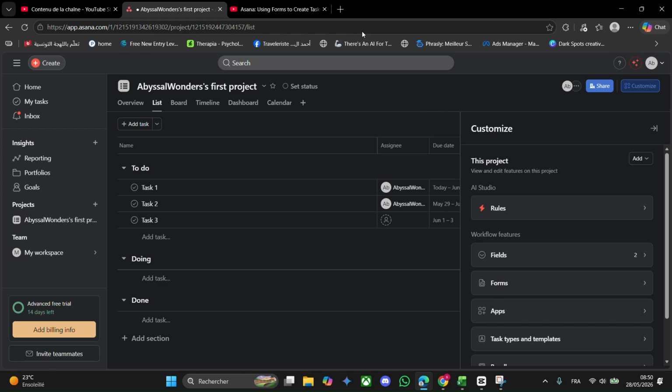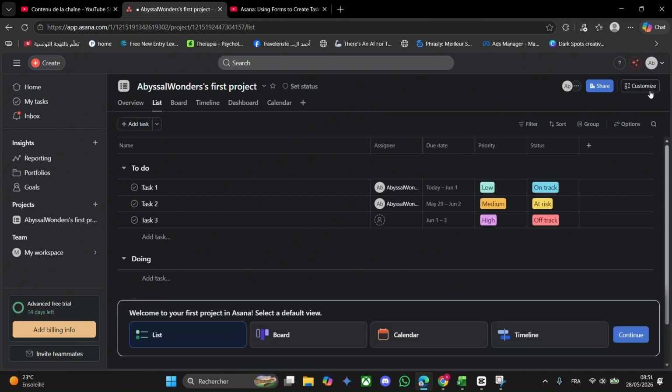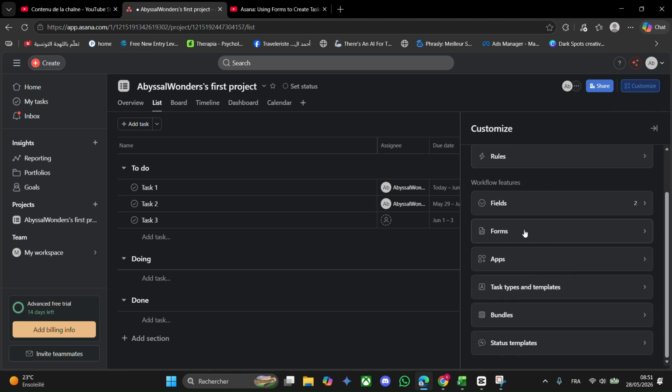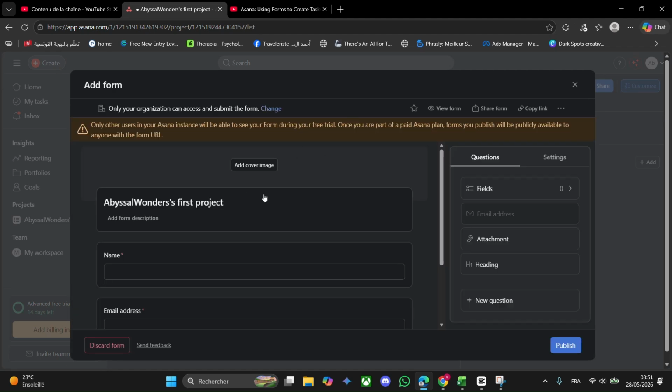So open Asana on your browser and log into your account. Now we'll get to this page. Click on the customize button on the top right sidebar next to the share button. Click on it and scroll down. You'll find the option forms under the workflow features. Under ideas you find forms. Click on forms and to get set with forms, click on add to add a new form.